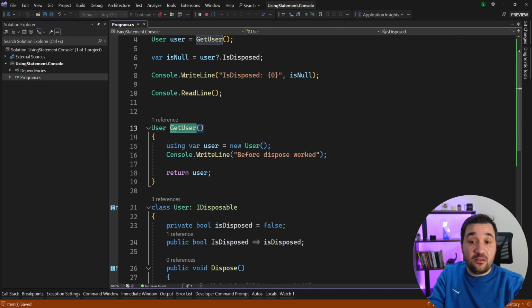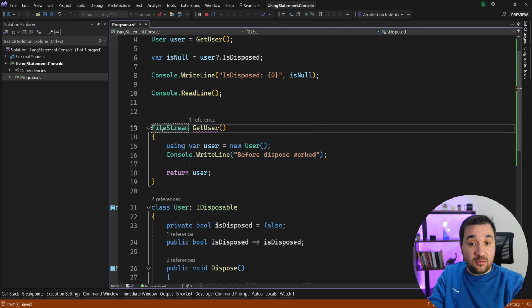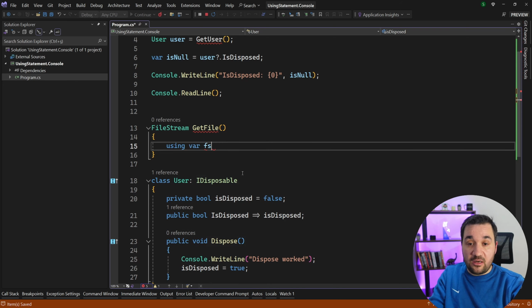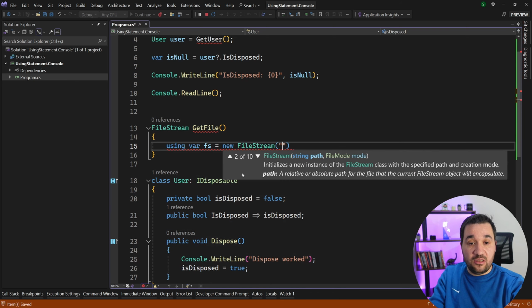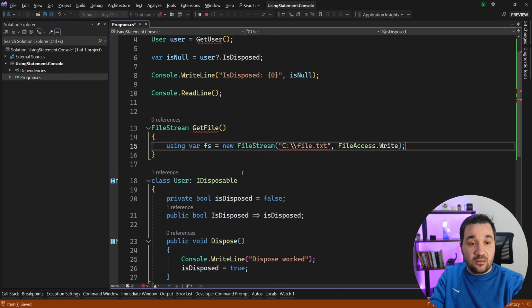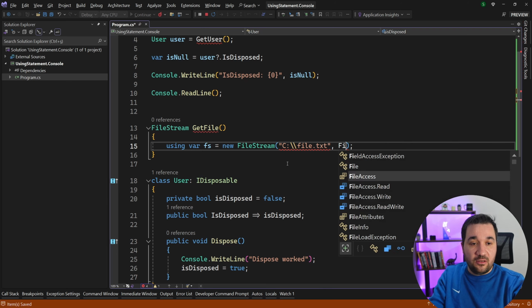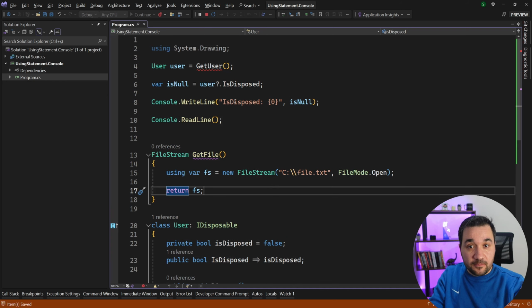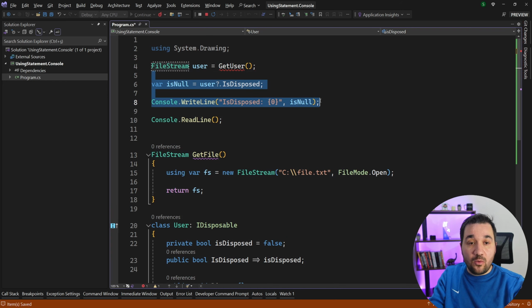So instead of get user, it could be file stream, right? So GetFile it could be, and I could be using var fs, let's say FileStream, reading a file from somewhere, file.txt, and file mode, it doesn't really matter actually, but FileMode.Open, and return the file. And now here I am getting it.